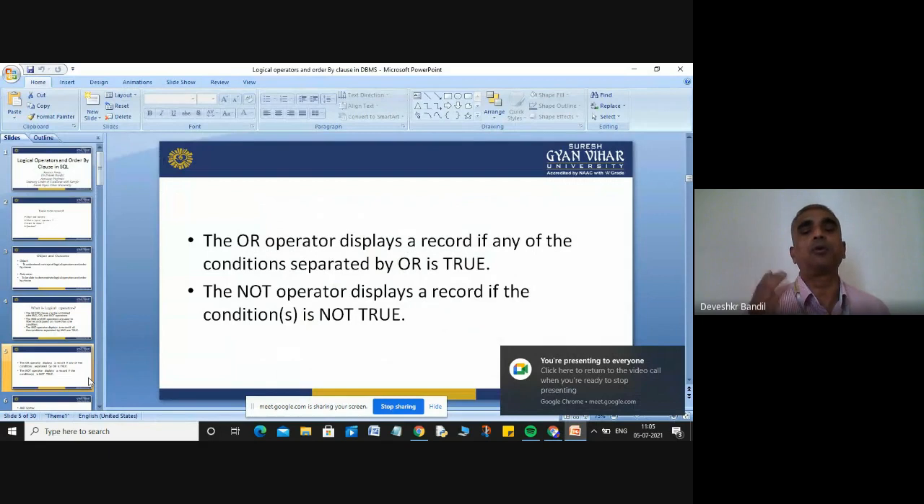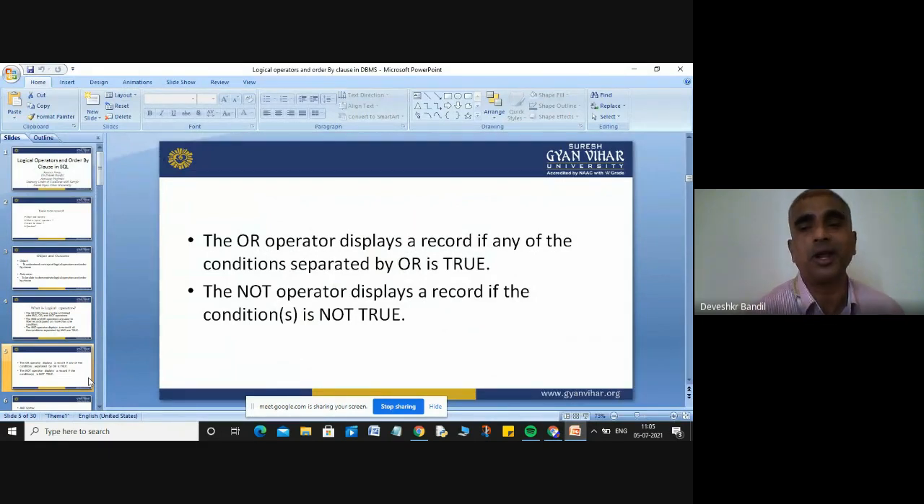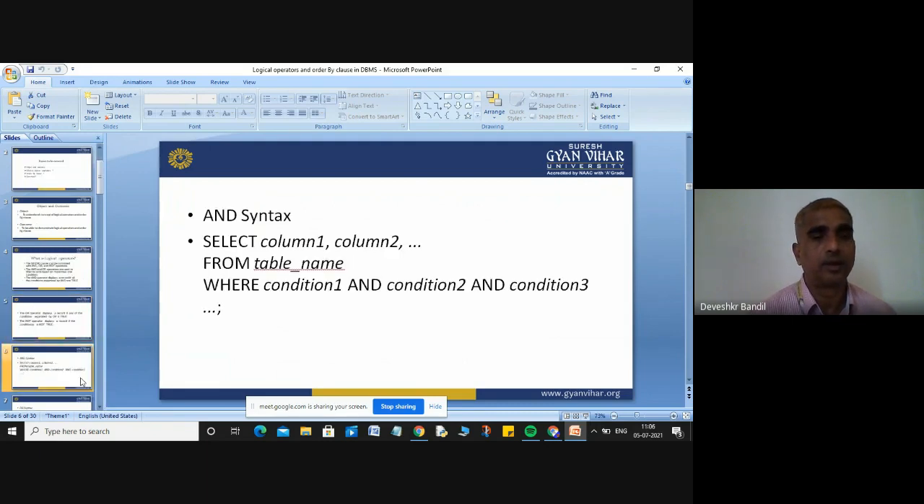If we talk about the OR operator, it displays a record if any one of the conditions separated by OR is true, and the NOT operator displays a record if the condition is not true. So here I discussed your AND operator, which is a logical operator, your OR operator, which is also a logical operator, and your NOT operator, which is also a logical operator.